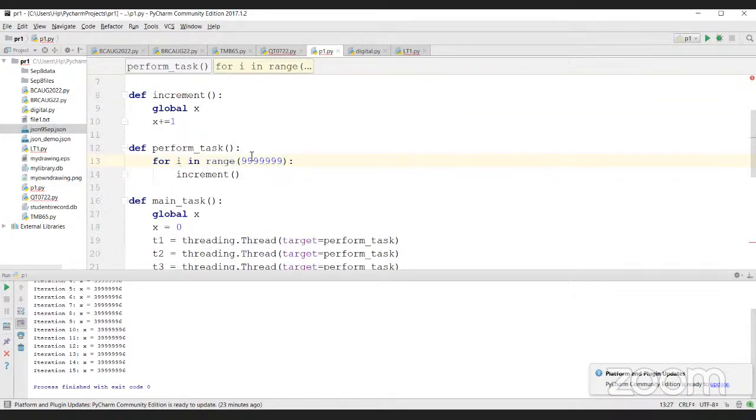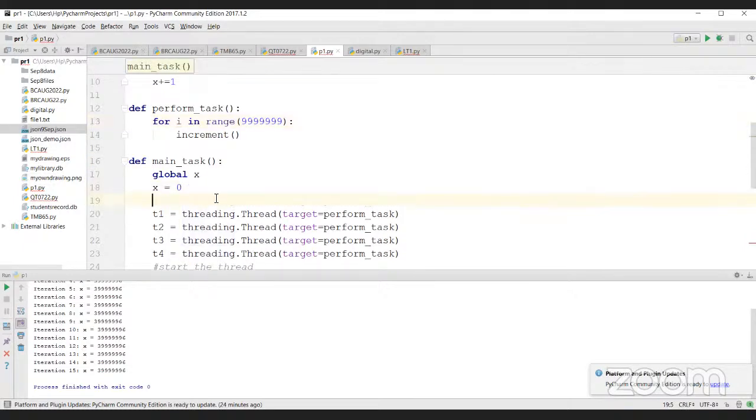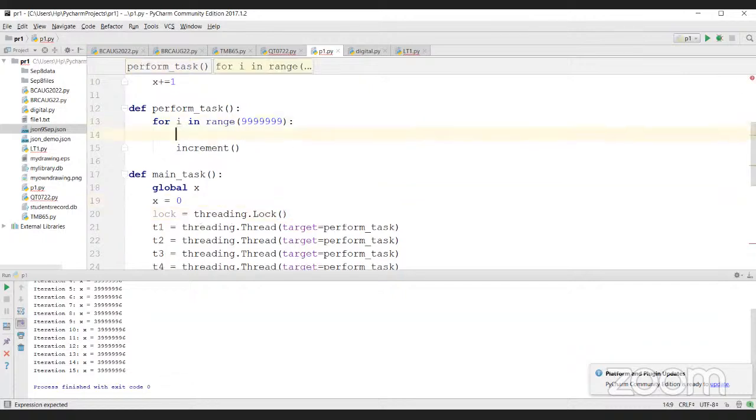Okay, done. So I'm going to add a lock here in the main. Threading has threading dot Lock. So before we start creating threads, I'm going to say lock equal to threading dot Lock. So I've created this lock object. Now where do we add the lock? Lock should be acquired before you call increment and released after you call increment, right?